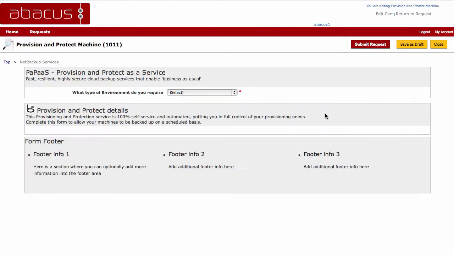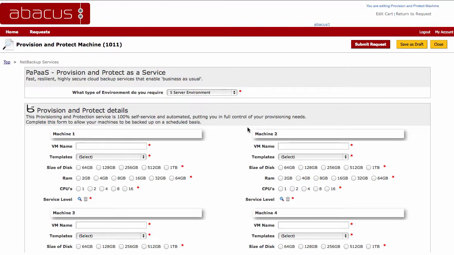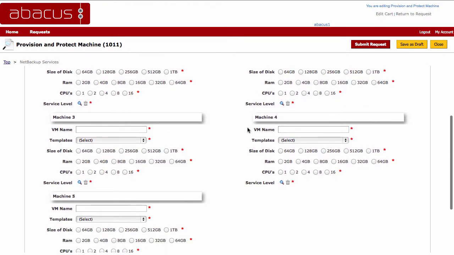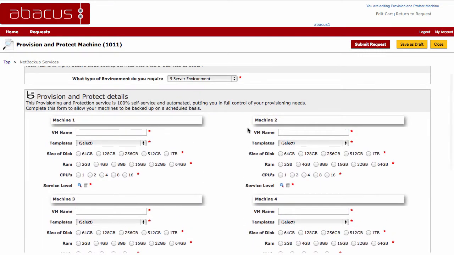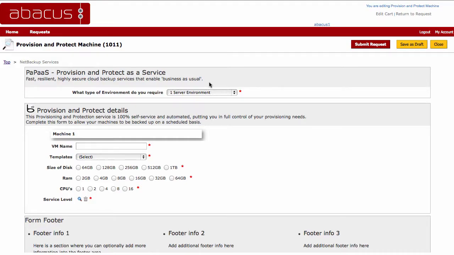When I click into the request, you can see I've got a number of different options here. I can select a 1 server environment, a 3 server environment, a 5 server environment, or indeed you could configure this to pick any number of combinations that you require. If I pick the 5 machine one, we could create 5 machines at the same time, but we'll keep it simple. I'll just select the 1 server option.